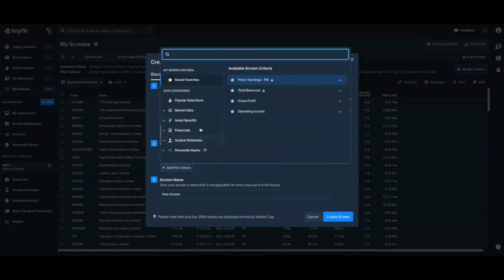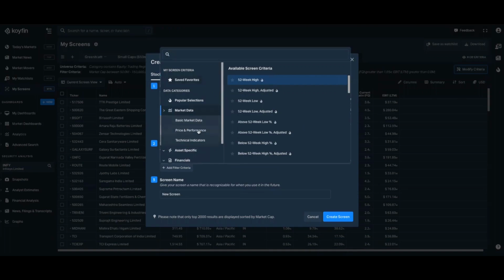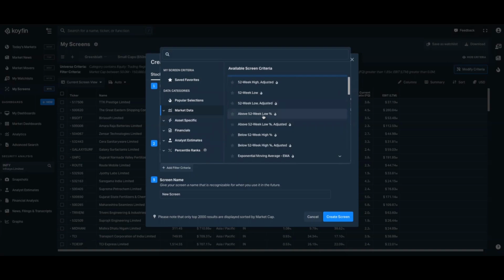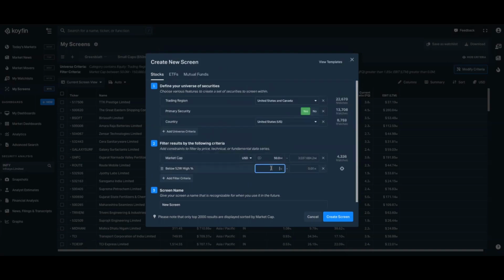So we have the market data here, which is going to show us all that kind of stuff with price and technicals. It has its own technical area here that we can play with, beta and moving averages, the distance from those moving averages and all that kind of stuff. But we want 52-week high data. So we want something that is below the 52-week high, and we want it to be within 5% of the 52-week high.